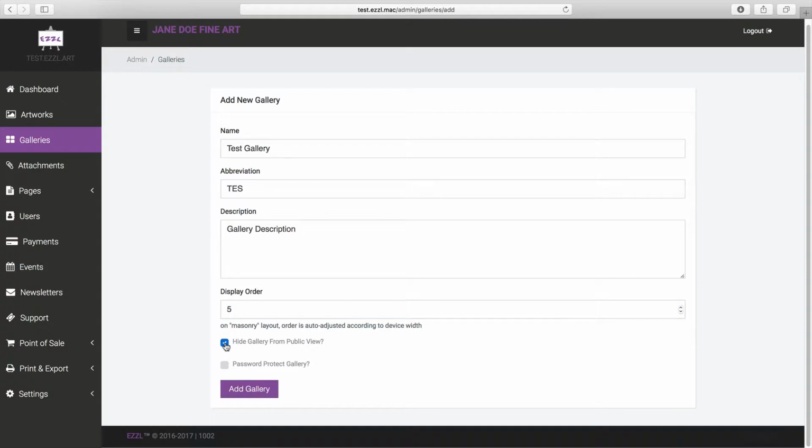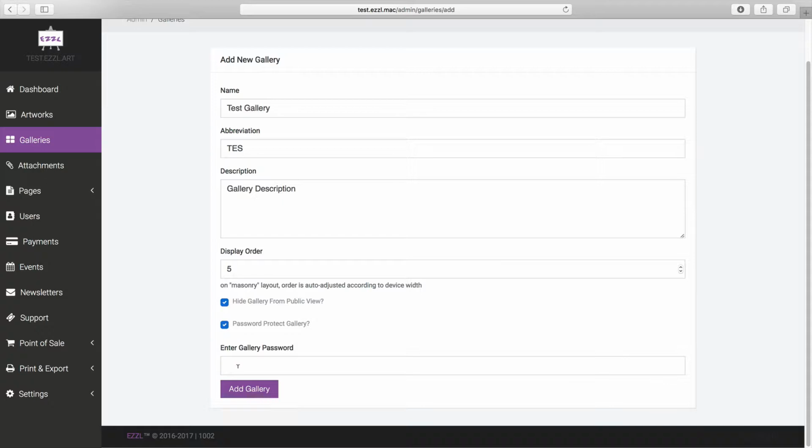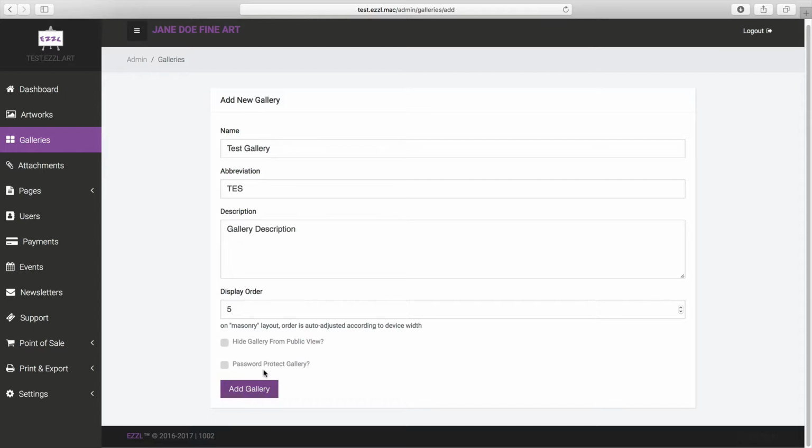And I don't want this to be a hidden gallery. If I select this option, this gallery will remain inside of your admin panel and you can attach artworks to it, but it won't be a visible gallery in your website. Also, you can have private galleries. So if I select the password protect gallery, it's going to ask me to enter in a password. And it will show up on my website, but users will not be able to access that gallery without entering this password here. So I'm going to disable both of these as I want it to be public and not password protected, and just simply select Add Gallery.